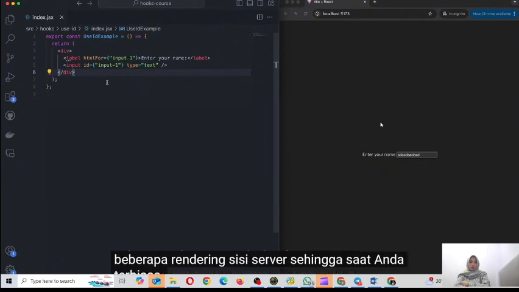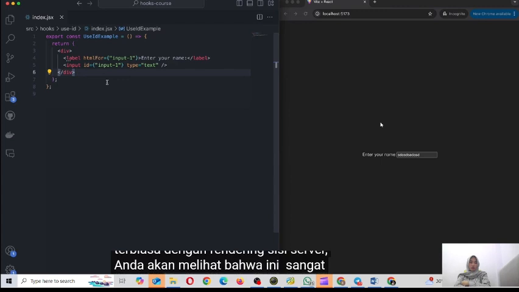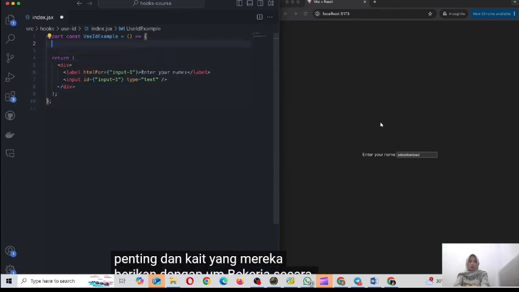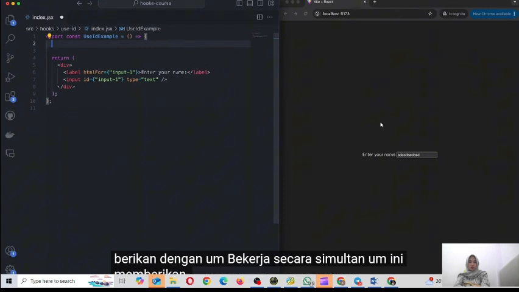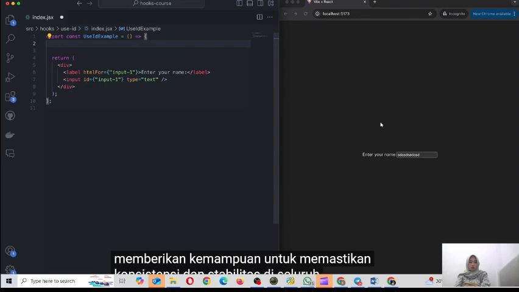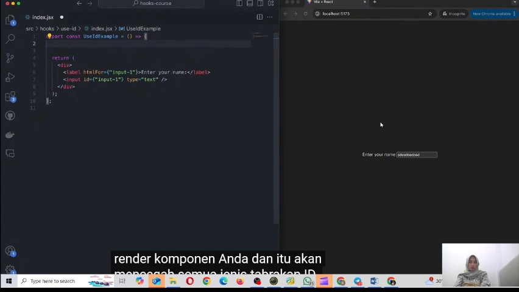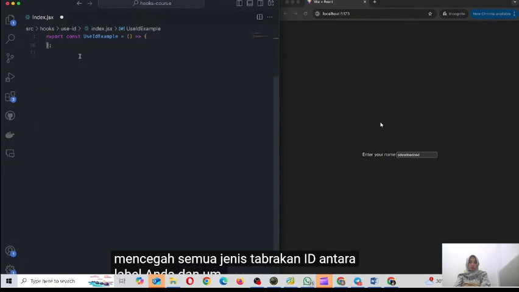So as you get familiar with server-side rendering, you'll notice that this is extremely important, and this hook that they provided works seamlessly. It provides this ability to ensure consistency and stability across the renders of your components, and it will prevent any type of ID collision between your labels and your inputs.